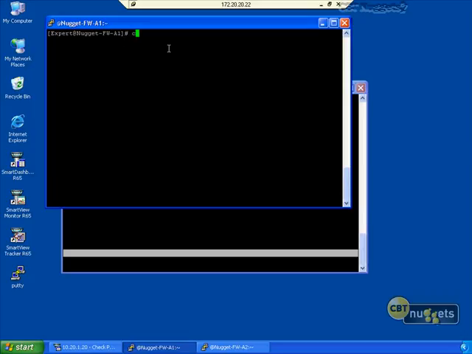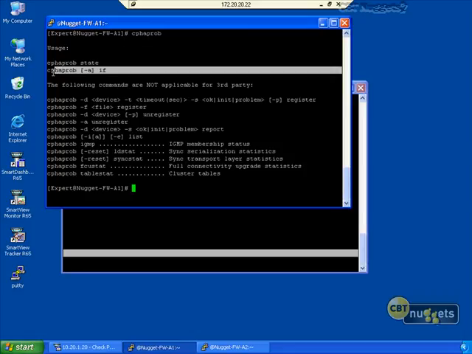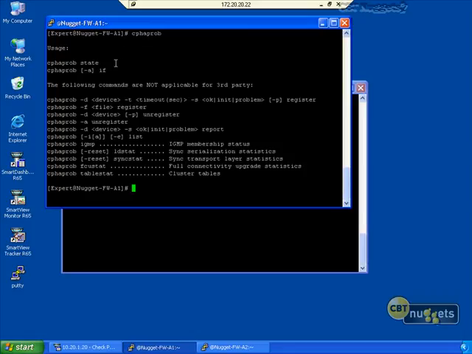Now as we can see, if we do cphaprob and hit enter, it's going to give us some actual information. The first thing we're going to see is the cphaprob stat. You can use either one. If you want to pull that information up, it can be state or stat, S-T-A-T, and it's going to give you the same information. But the key is we see the usage right here for these particular commands, and we see the one for -a if, which is going to give our interface information. We'll take a look at that.